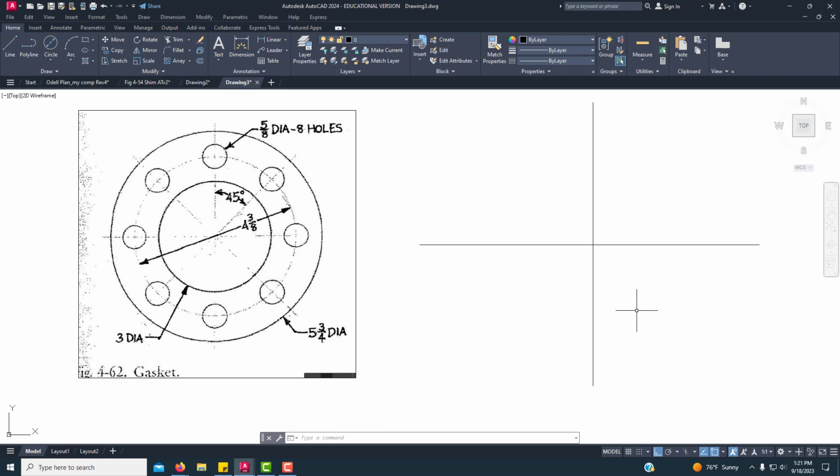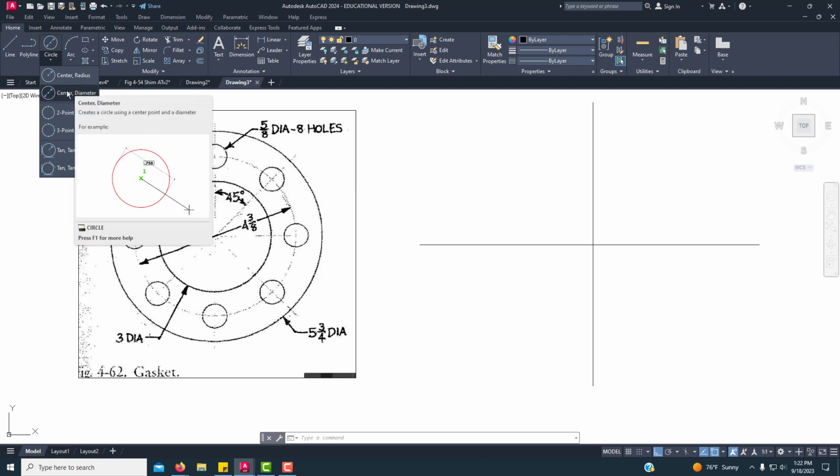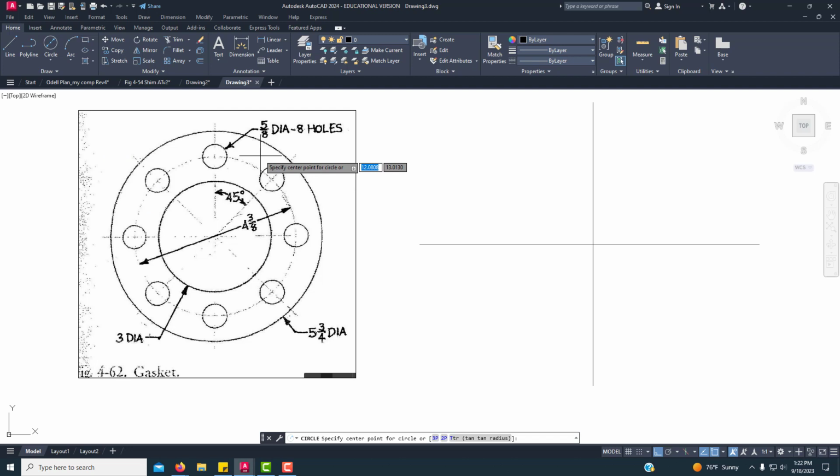Now, we've not done a circle command before, but the circle is right here. It's 2 over from the line command. And if we click on this arrow, we see that there are several different types of circles. You're going to use center radius and center diameter the most, depending on what you have. This particular drawing has diameter, so we're going to use the center diameter. So that's the one that I'm going to click on.